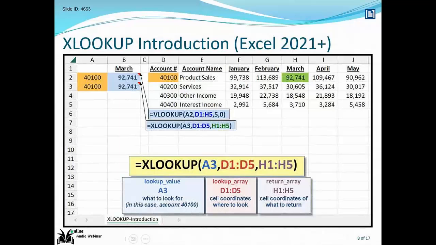So XLOOKUP is available in Excel 2021 and also Microsoft 365. Now, XLOOKUP actually has 6 arguments, and I'm going to start out with showing you the first 3 because that's the bare minimum that's required. So it's provide a lookup value, a lookup array, which is similar to the MATCH function, will be a single row or single column, because unlike VLOOKUP, which can only look up and down a column, XLOOKUP can look across rows or down columns. So XLOOKUP replaces both VLOOKUP and HLOOKUP. And then we have a return array, which are the cell coordinates of what we want to return.